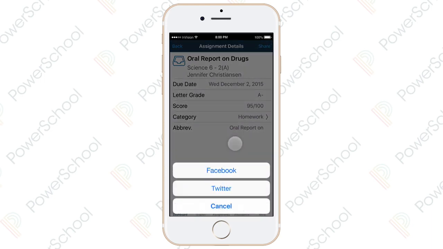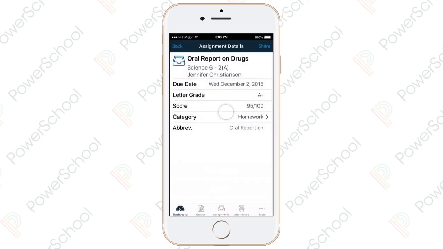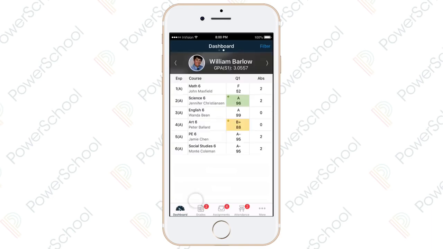And you even have a share button. So if it's a great grade that you would love to share with your friends on Facebook or Twitter, you can go ahead and tap one of those icons if you have those active on your phone, and go ahead and share the great news with all of your friends on your children's achievements.